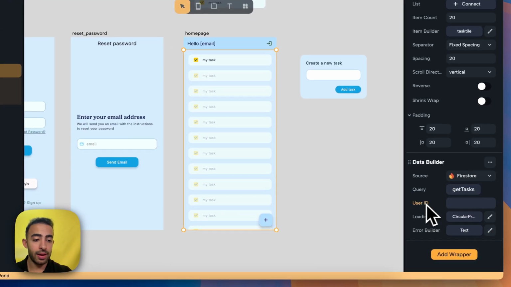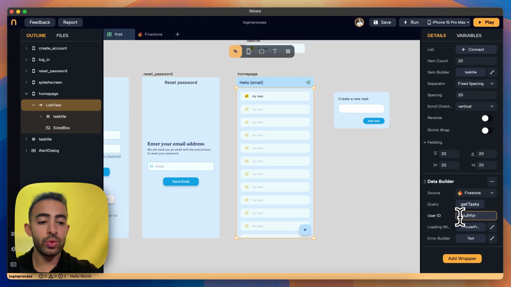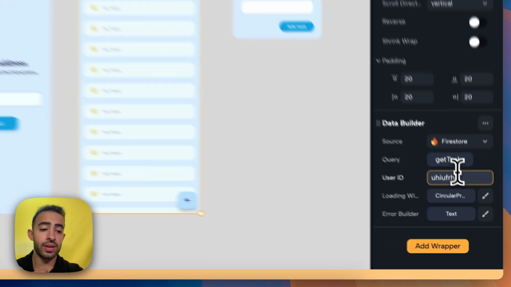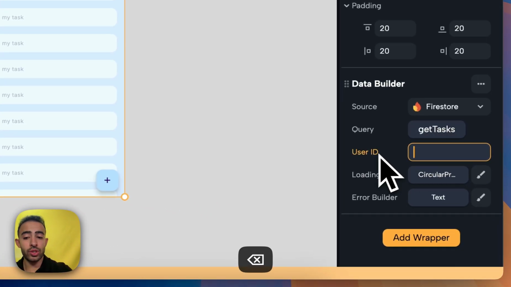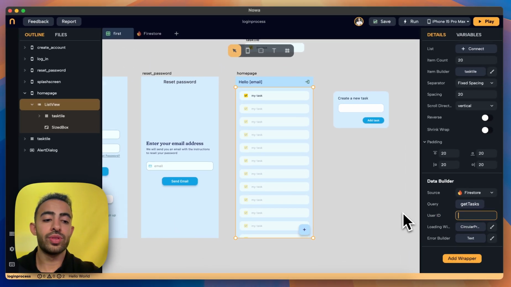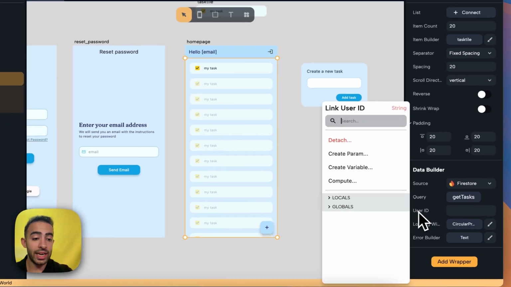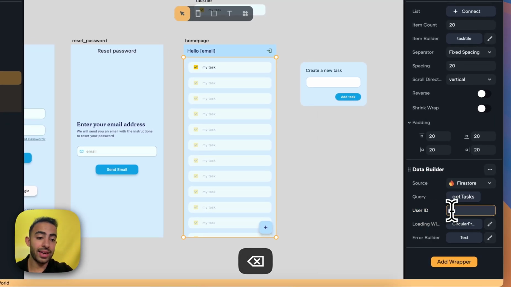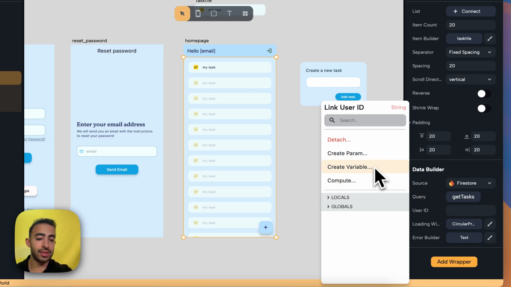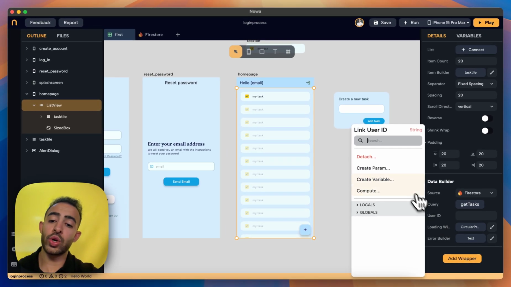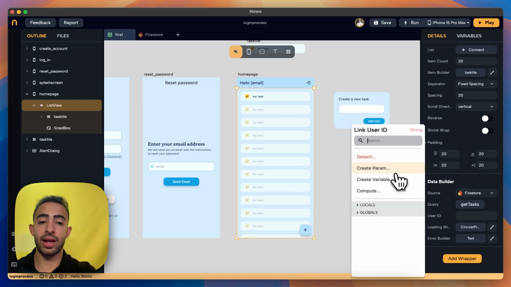So here, I cannot pass a fixed value because for all the users, it will try to go to the same user ID. So I want to get this user ID from the actual user who signed in. So here, because it's not fixed, I can do two things. I can connect this user ID to a variable or a parameter, and then I can later calculate that. But there's something called compute, which is easier.